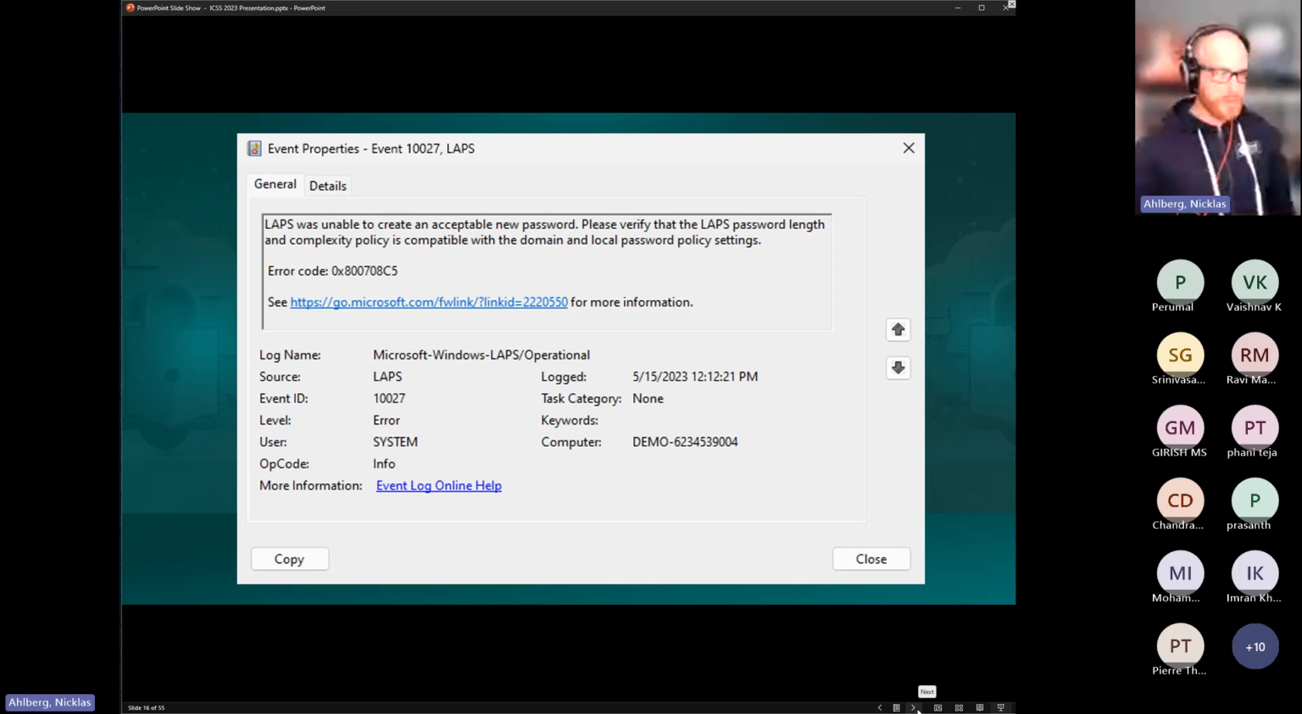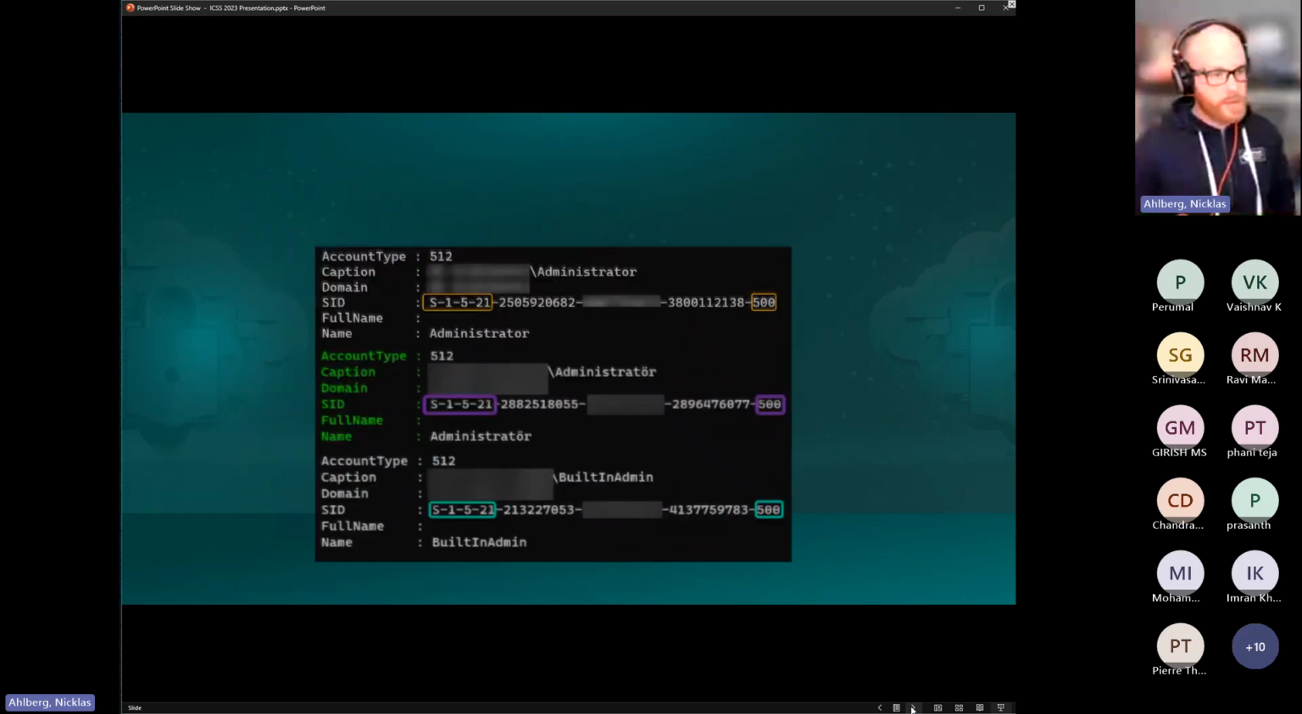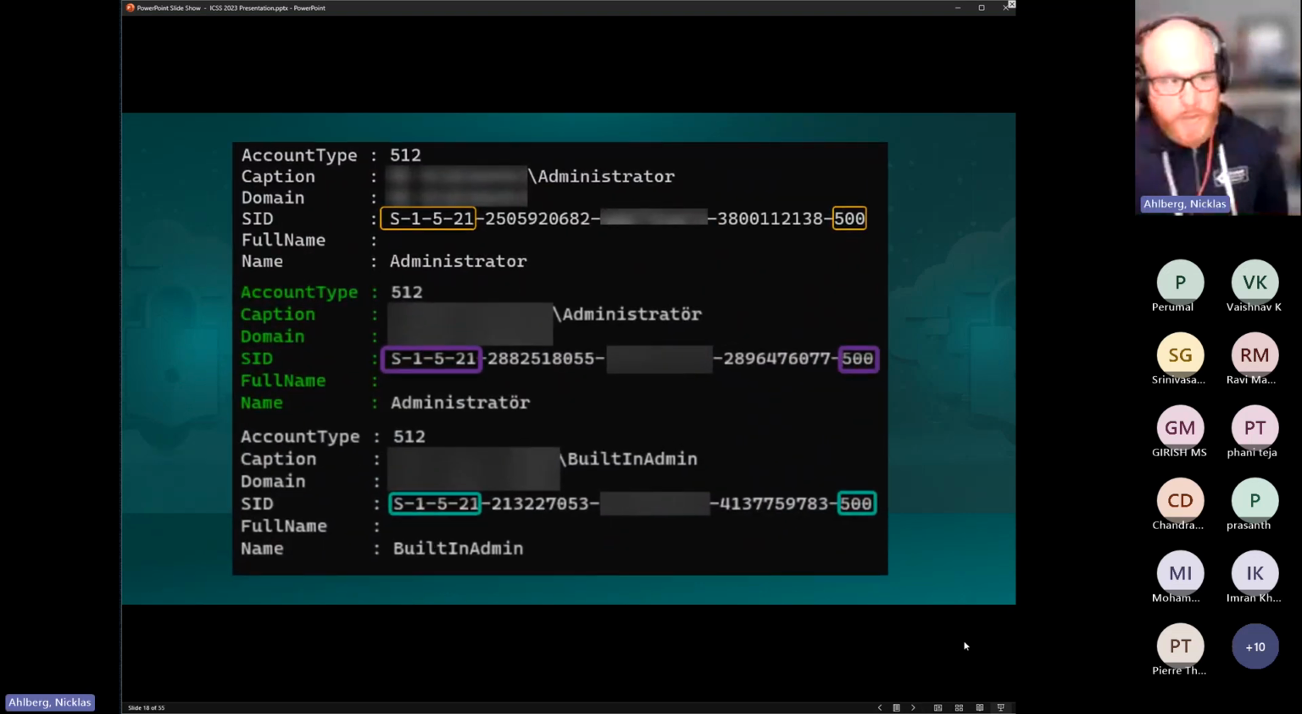So definitely check this out before rolling it out to your production machines. Probably you will need to do some proofs of concept to identify any overlapping or conflicting policies.